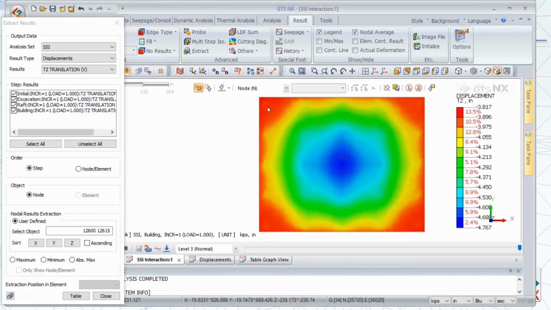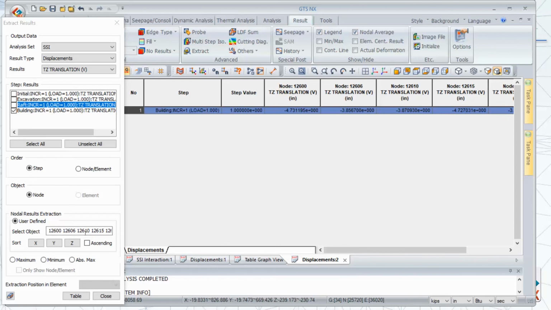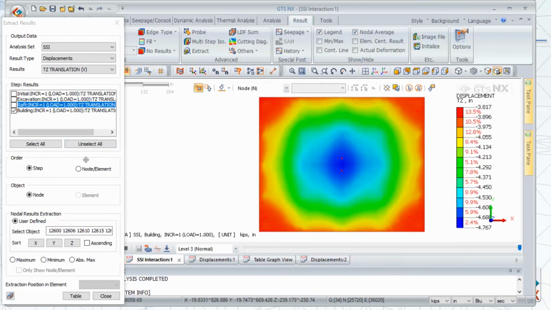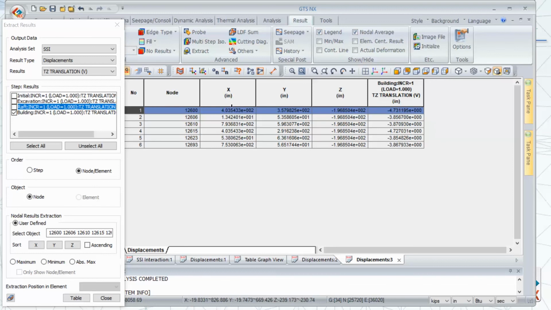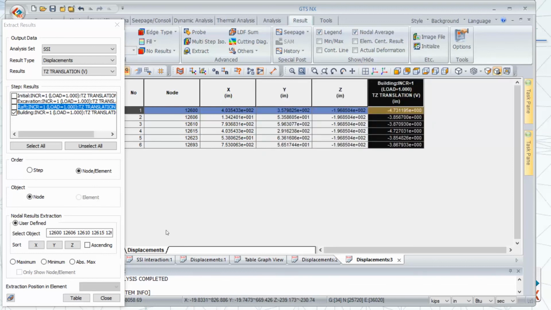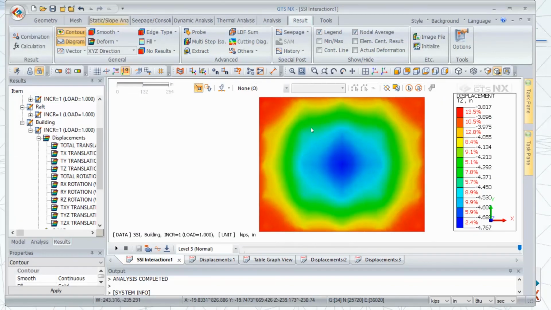So we can choose 2 nodes in the center and then nodes around the corners and select for which stages, or if we only want the very last stage where everything has been included, and generate its own table there. I'll reformat that. So we see here the location of the nodes and the values for each. So there are different ways within the program to extract these values that you need for your reports.